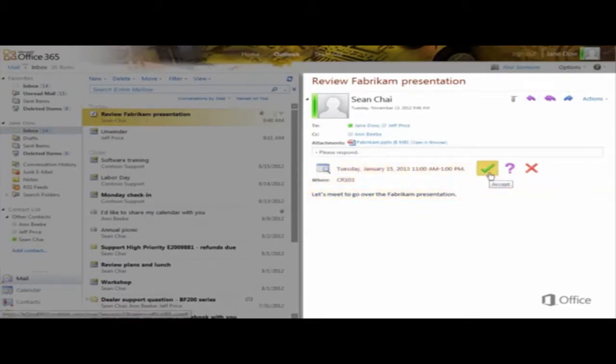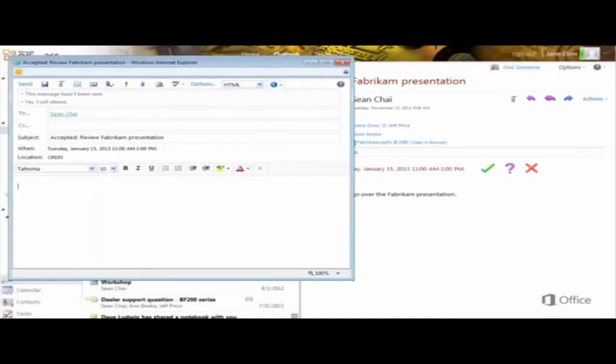Then they can choose to accept, tentatively accept, or decline the invitation. They can also edit their response before sending it. An email form opens where they can enter a message. Then they click Send.